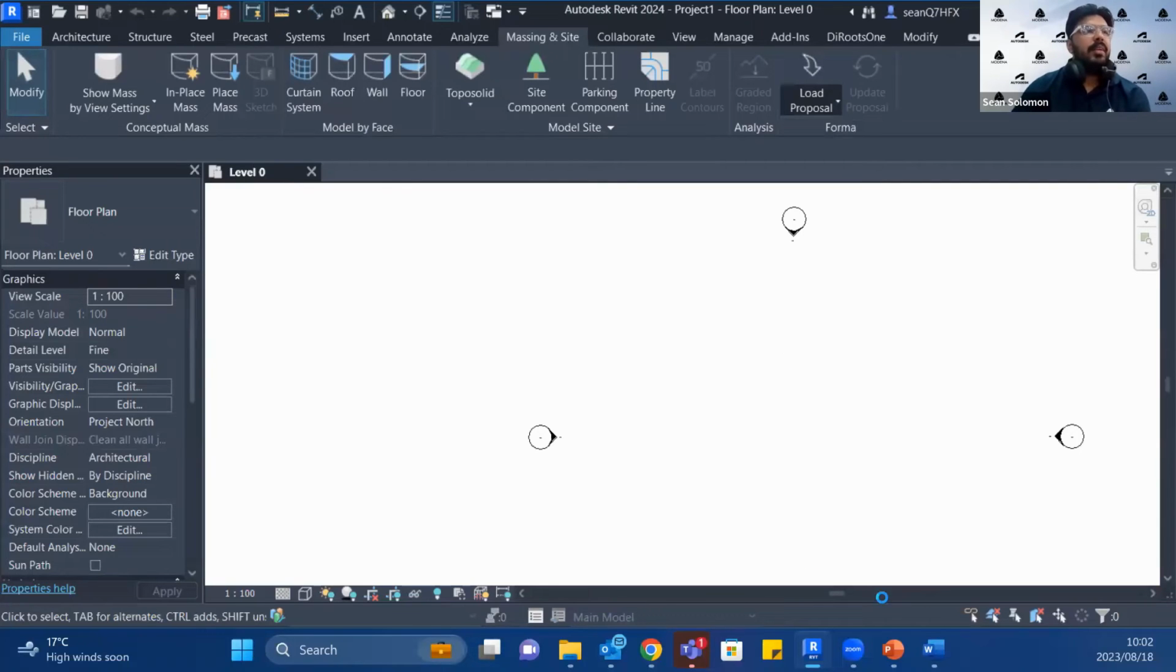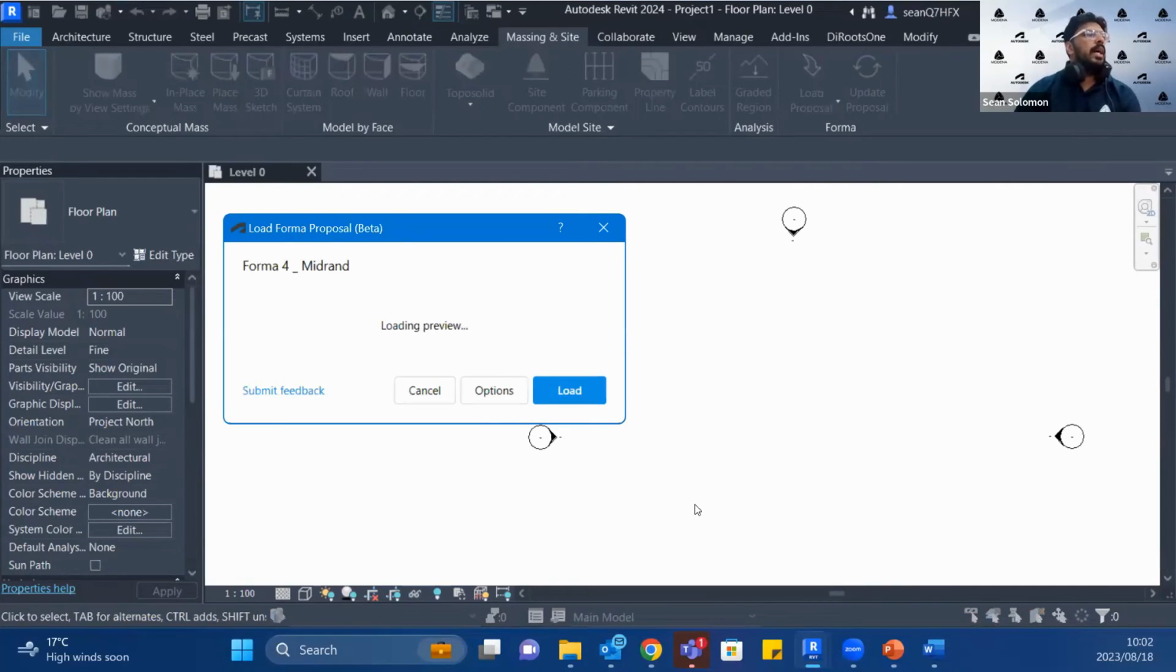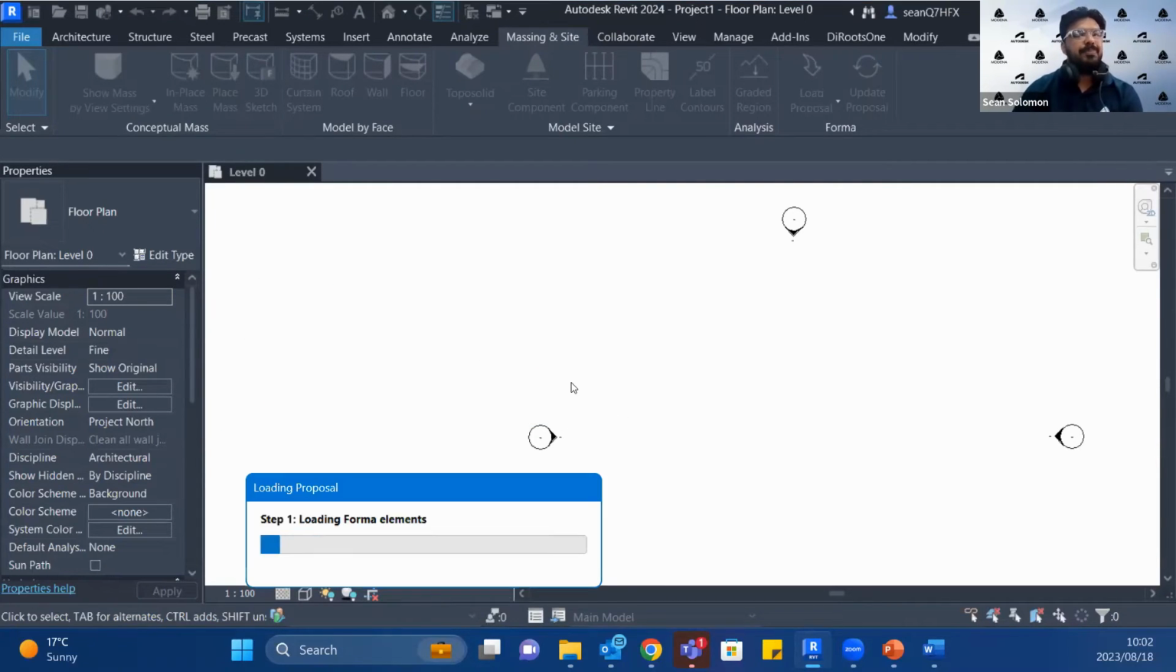And the very, very nice thing about this is that it takes those buildings and converts them into Revit items. So you get walls, you get floors, you get a roof, and that's really nice. And once you do some markups in here, you can send this proposal back to Forma. So you can do some modeling on the Revit side and send it back to Forma. So for now, I'm happy with proposal 1. I'm going to load this one in.